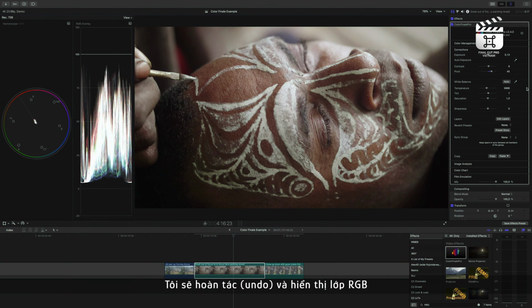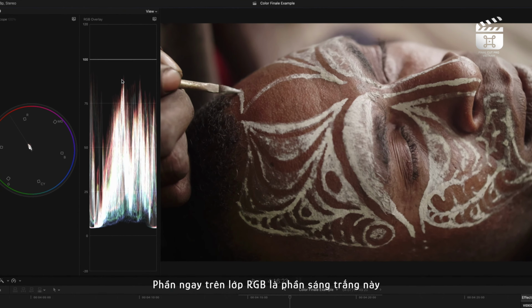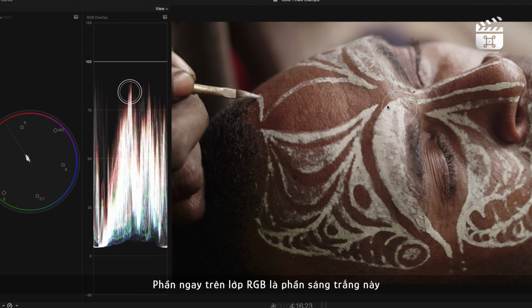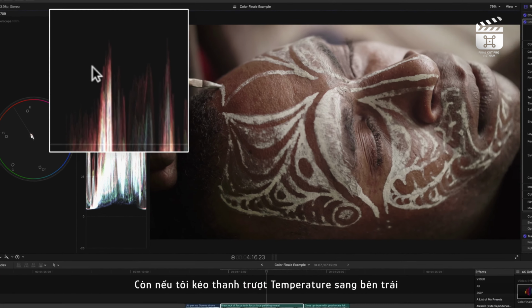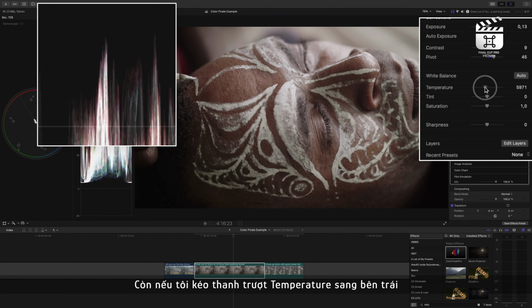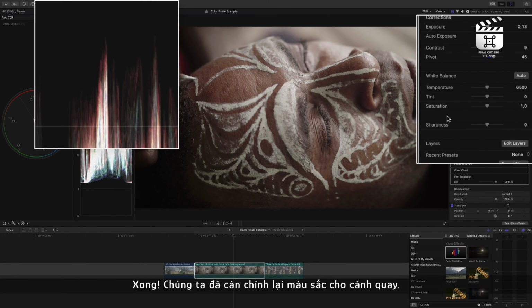So let me undo here and I will bring up my RGB overlay to basically show you how to color correct. This part right here on the RGB overlay is this bright white part in the shot. This should be white. And looking at the RGB overlay, red is rising above the rest. If I just swing this temperature slider to the left, boom, done. Now we've color corrected our shot.